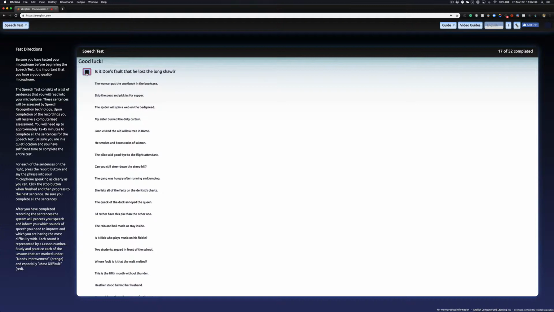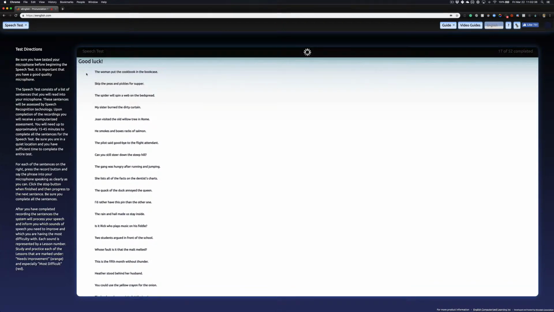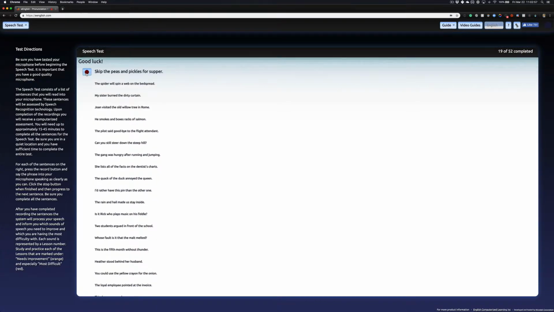Is it Don's fault that he lost the long shawl? Okay, see that little bit of a pause I have at the beginning and at the end of the sentence? That's just to make sure that the microphone is capturing the sound properly. Okay, so let's do it again. The woman put the cookbook in the bookcase. See that? One more time. Skip the peas and pickles for supper.